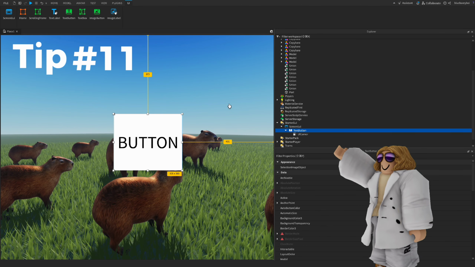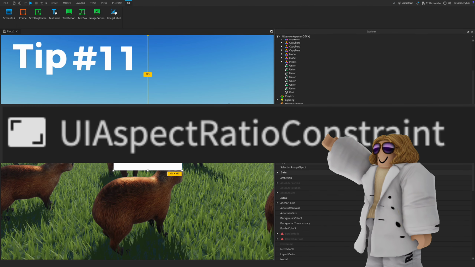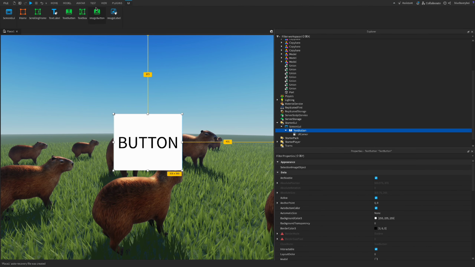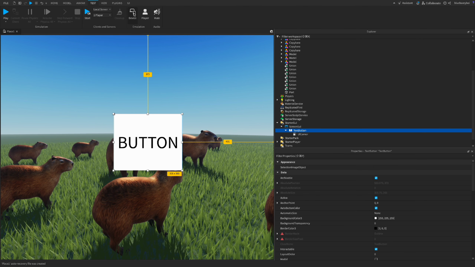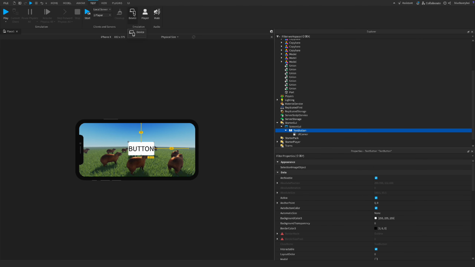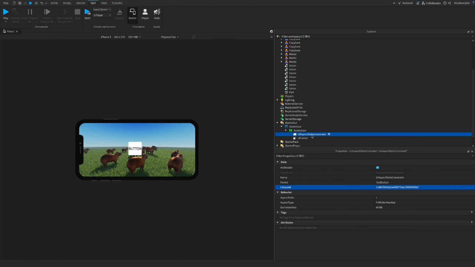Tip number 11, use aspect ratio constraints when making a UI. If you followed tip number 6, your UI will look good on mobile devices, but due to varying screen dimensions, a button that you expected to be square may not quite look right on some devices, which is why it's always advisable to use UI aspect ratio constraints when building UI. Just add them with the plus icon and set the ratio you want your button to have. For a square, it's 1.